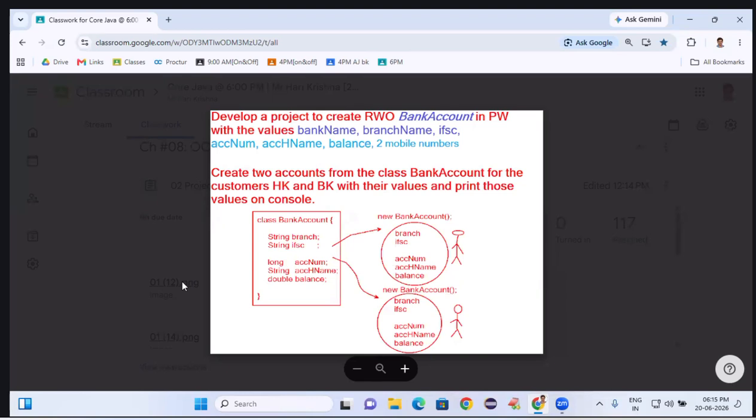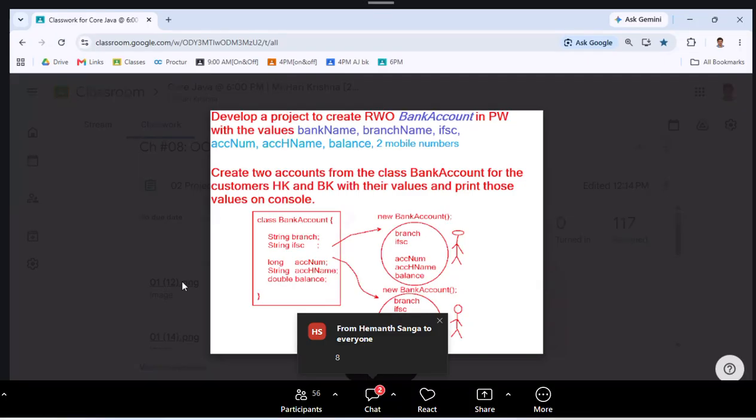Develop a project to create a real world object bank account in the programming world with the values bank name, branch name, IFSC, account number, account holder name, balance, and 2 mobile numbers. I want you to store 2 mobile numbers. Bank name, branch name, IFSC are values, and values are stored by using variables. Account number, account holder name, balance are also variables. 2 mobile numbers means an array. Yesterday I told you, 2 patients, 4, 5 doctors is an array. 2 mobile numbers means an array object.